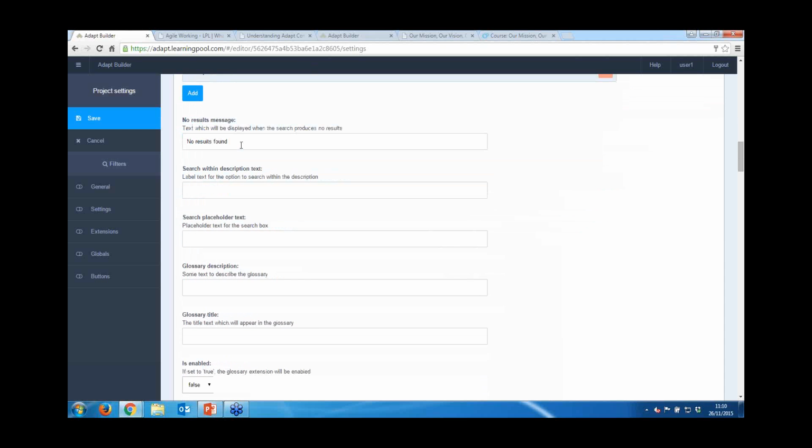So there's some additional fields that you need to fill out as well. So you can search within description text, and you'll see these whenever we come to preview it. And then placeholder text for your search box. So it'll just be enter a search term here. A glossary description, we'll just say a glossary for agile working.